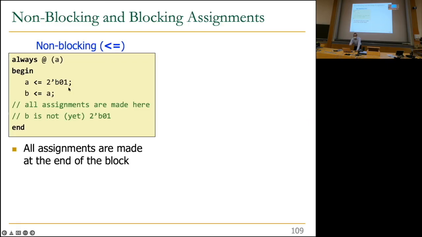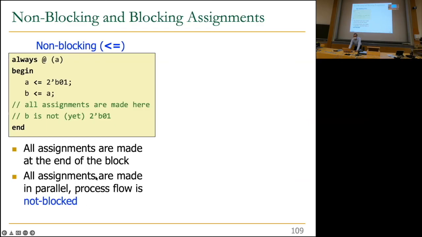We'll see the difference between equals and this less-than-equal. All assignments are made in parallel. Process flow is not blocked. That's why you can think of this as logic executed completely in parallel, right? A gets assigned whatever equation is over here, concurrently with what B gets assigned, whatever equation is over here. That's the beautiful concurrency in hardware. That's essentially what you get in combinational logic in hardware.